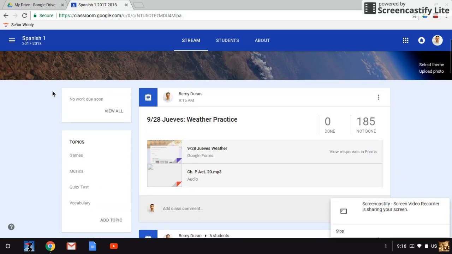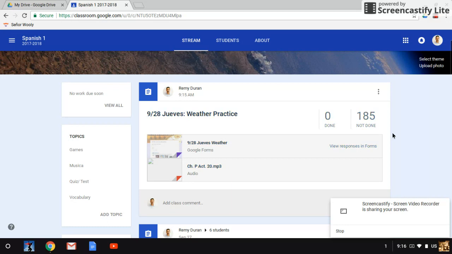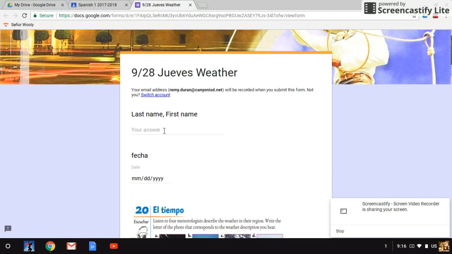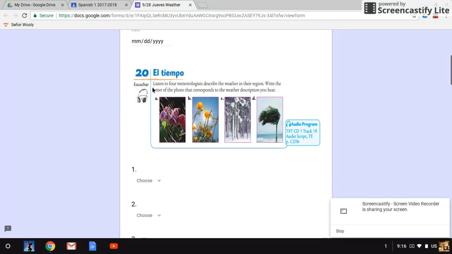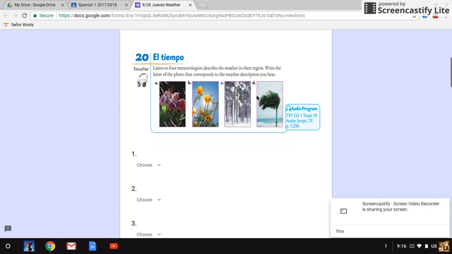Okay, so the assignment of today is weather practice. You have two files here. This is the form. Click on it. And then, of course, put your name, the date, and all that stuff. Now, on activity 20, it says, listen to 4 meteorologists describe the weather in the region. Write the letter of the photo that corresponds to the weather description that you hear.